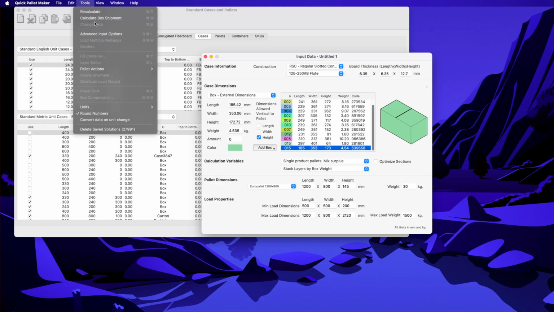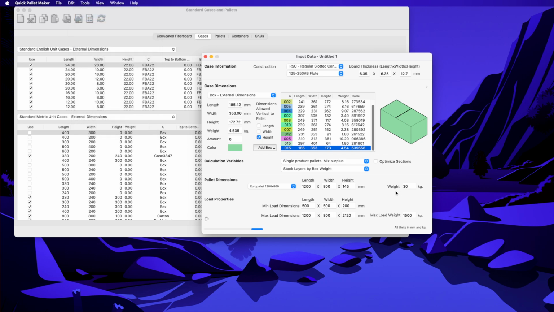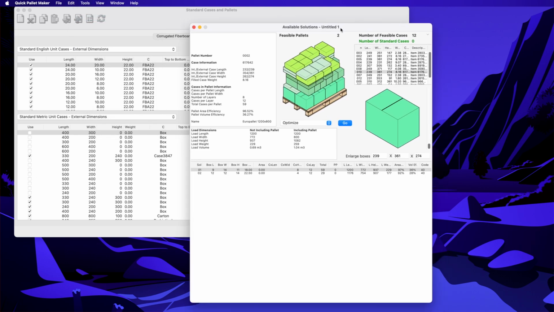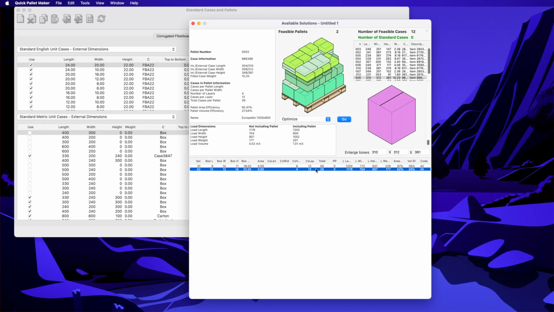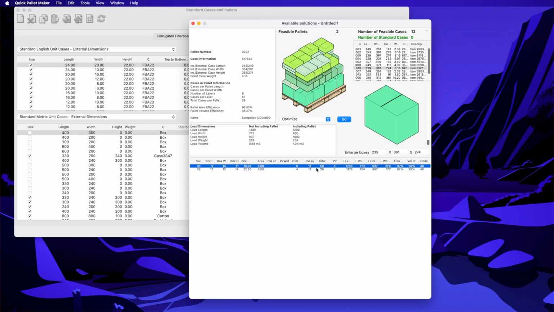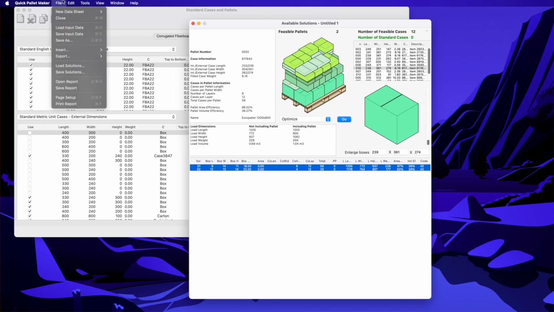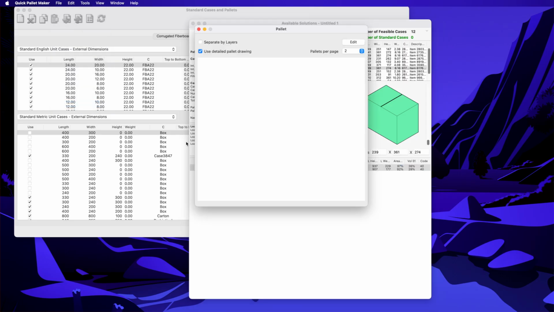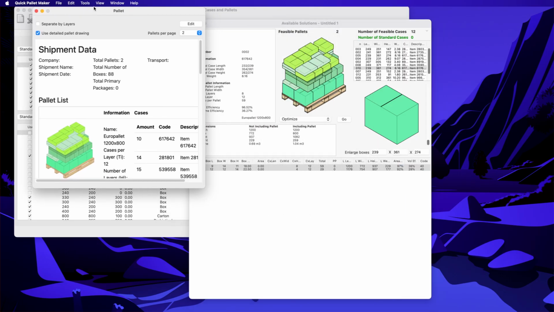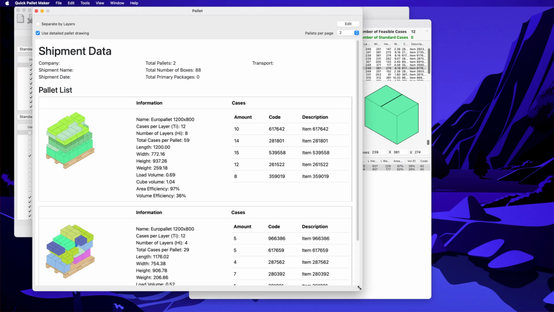Tools, calculate box shipment, and we will get a similar result. We will get one pallet and another pallet. We select them both, and we can generate a similar report. Print report. You see it here. This is a desktop application.